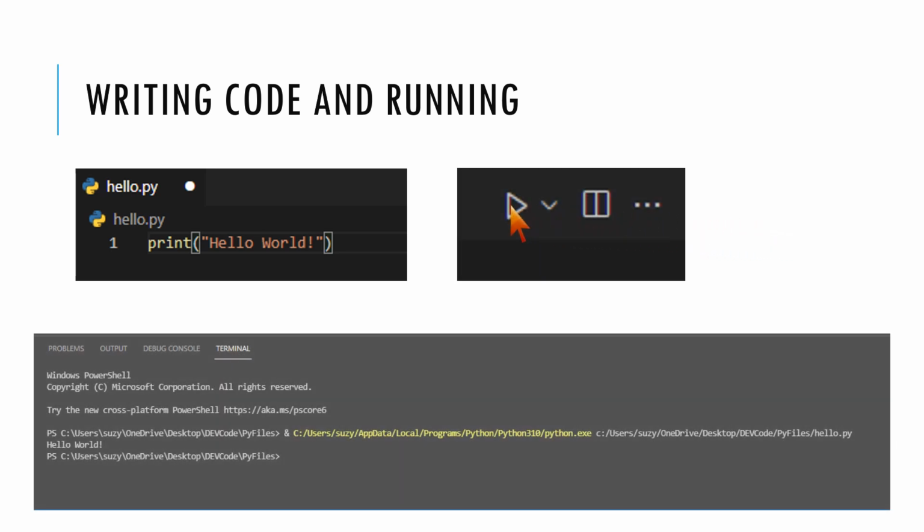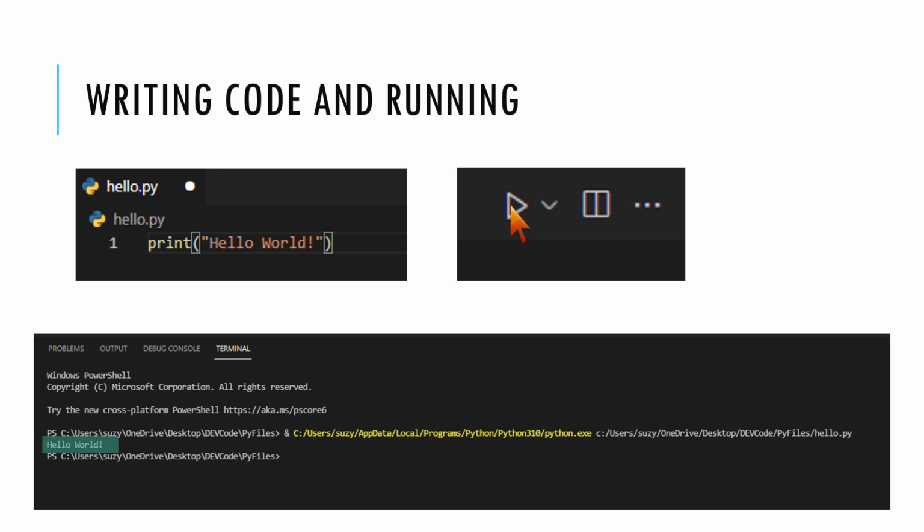Below you should see Hello World print to the terminal. You've just printed your first string. We'll go over more of this in our next video, but you've basically just asked Python to print to the screen the sentence Hello World.